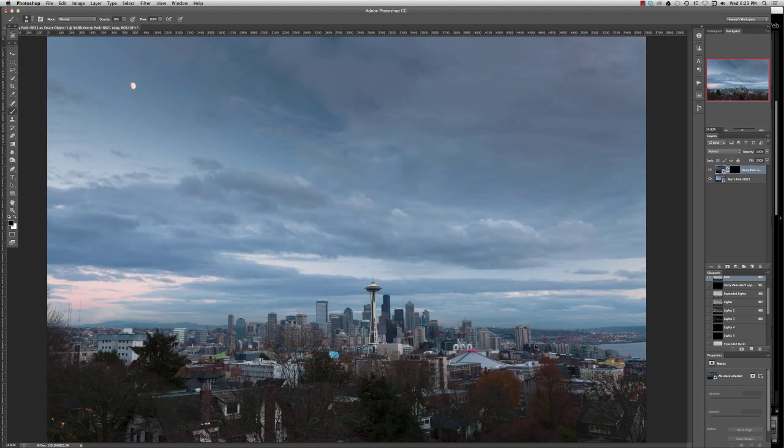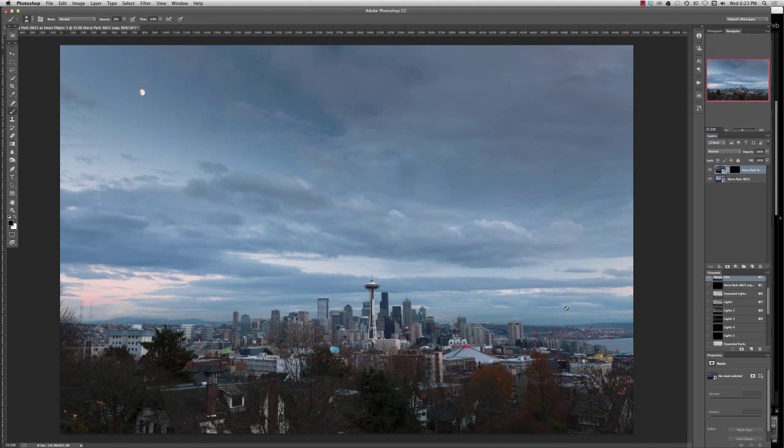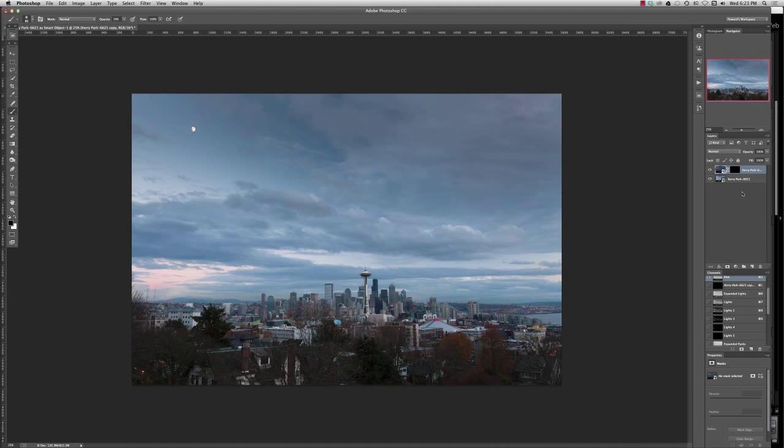So we have our base exposure done. I like to keep everything organized inside groups, so that I can come back at a later time and clearly see what they are. The next step that I do is I work on the midtone contrast. Again, I already have a set of actions.